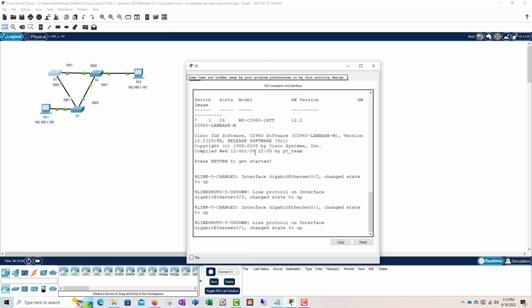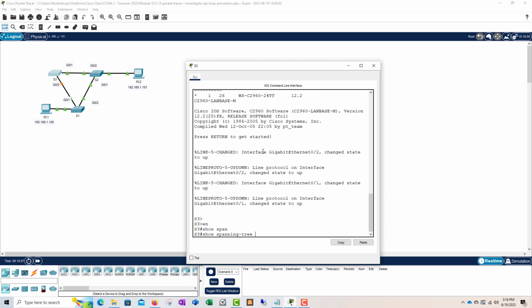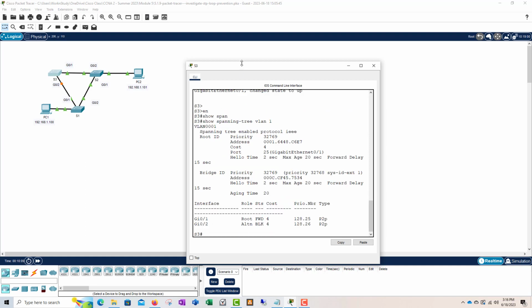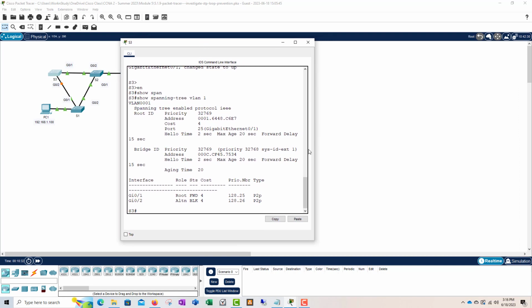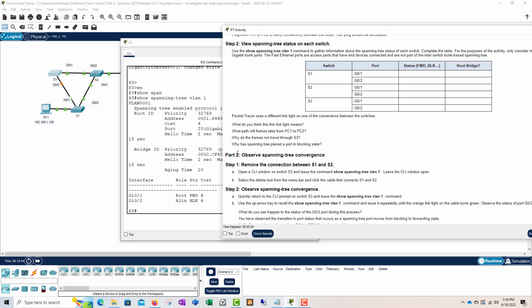Okay, let's look at switch 3. Switch 3 has an alternate port and a root port. I want you guys to understand the difference between the root port role, the alternate port role, and the designated port role. So go through that chapter, pay attention to understand the roles of spanning tree on the ports. All right, so let's move on to part 2.